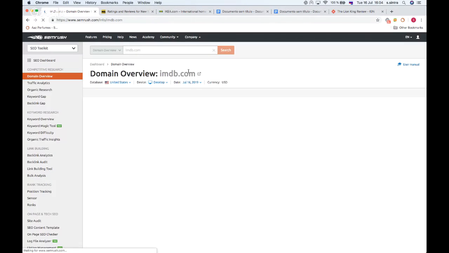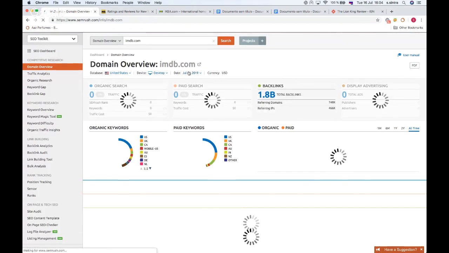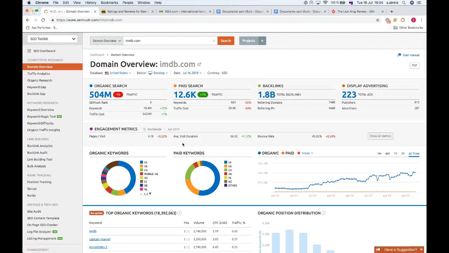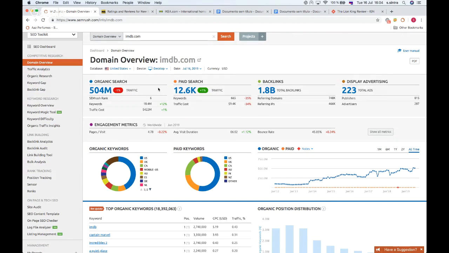And you click in search, and you will see an overview of your competitor in terms of how he's doing in organic search, paid search, how many backlinks he has, and how he's doing in display advertising. So this is basically an overview of the overview. So it's small information about all these areas of digital marketing, and you can see here what your competitor is doing and if he is good or not in all this area.